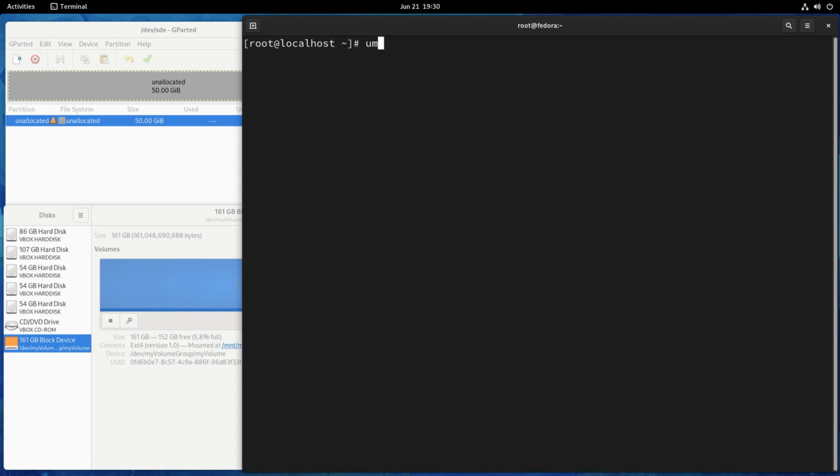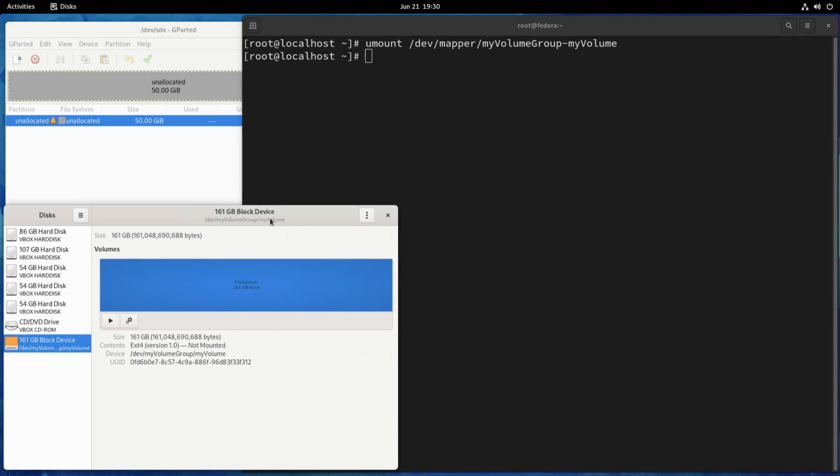I'm not just doing this to be safe. It actually does require you to unmount the logical volume before you can shrink it. So I'm going to run umount on the path to our volume there. You could run umount on your mount point. That would work as well. And you can see that that has been unmounted over in GNOME Disks.